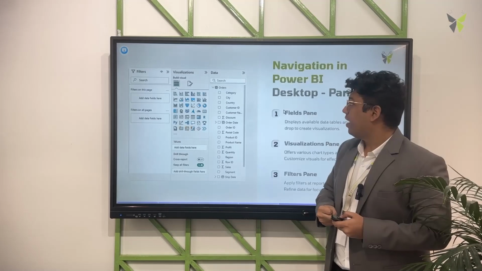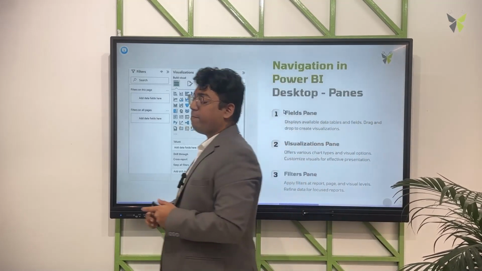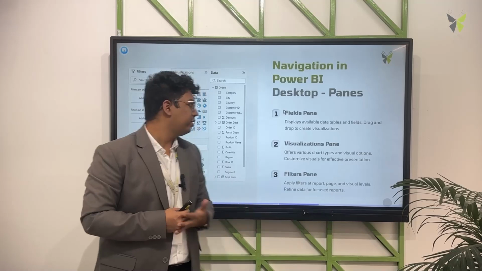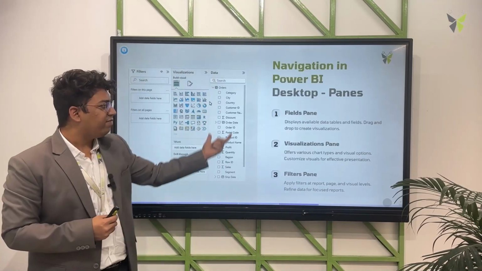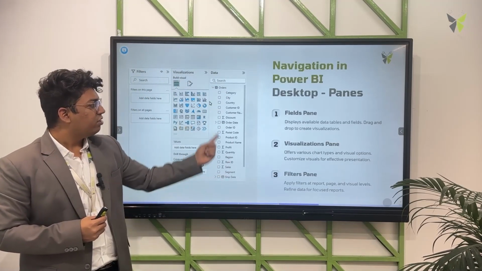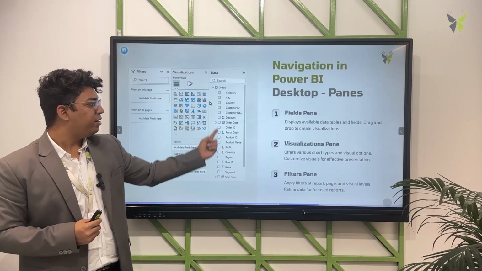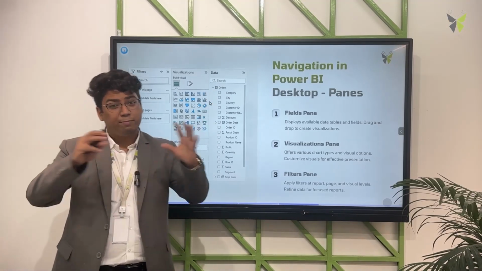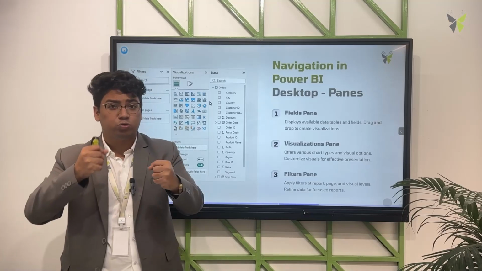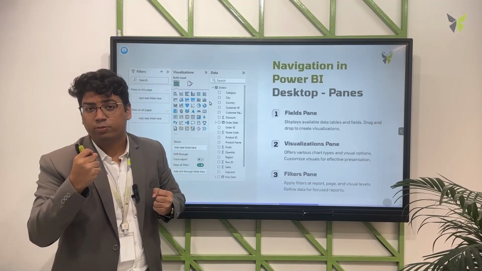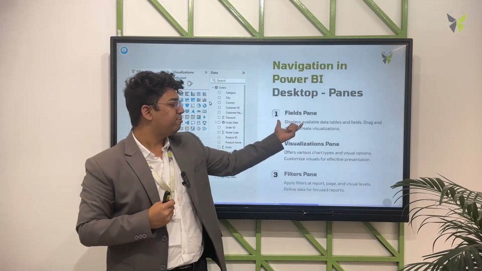Finally, we can see that there are different panes as well: the fields pane, the visualization pane, and the filters pane. This is the fields pane that we have over here. The first thing you see is the different tables that I have added and the multiple columns that I have. Whenever I am creating a chart, I need different columns to take information from. Where can I take that information from? You go to your fields pane.